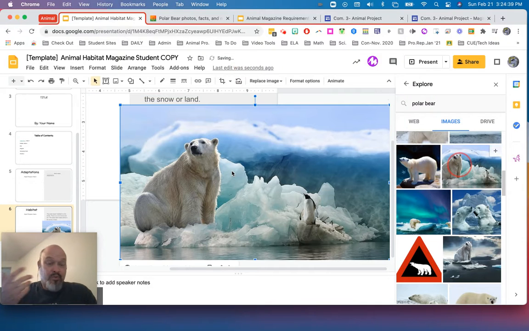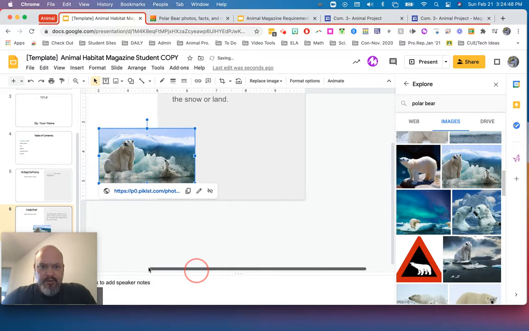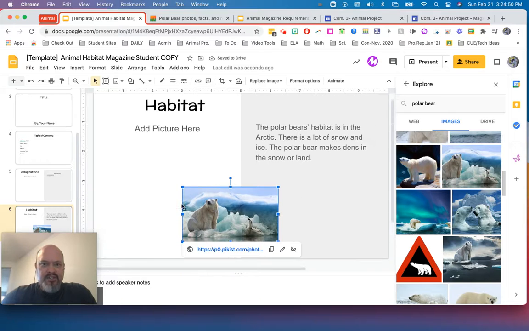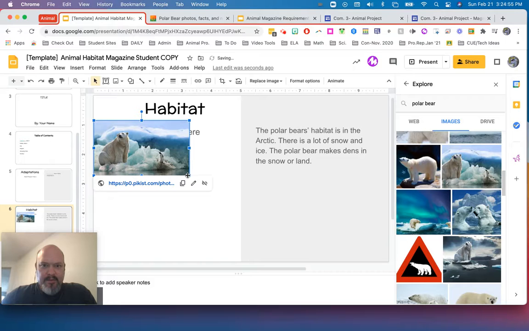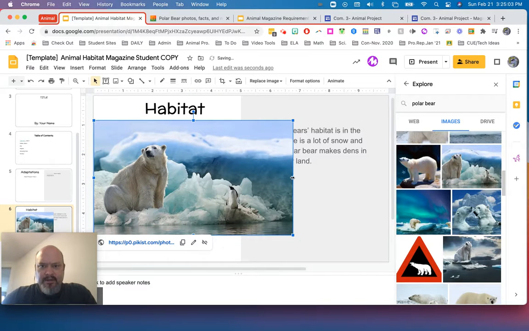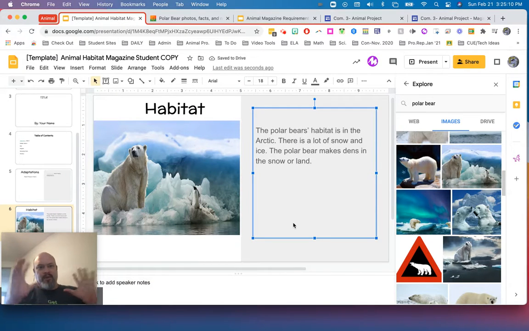Then I can resize it from here. Obviously, this is way too big, so I'm going to make it a little bit smaller. That might be a little bit too small, so I've got to scroll over and adjust it to my slide. Up here, I'm going to make it a little bit bigger by clicking in the bottom corner where that blue part is. I'm just going to adjust as I need to. It gives a good example of what the polar bear's habitat is.